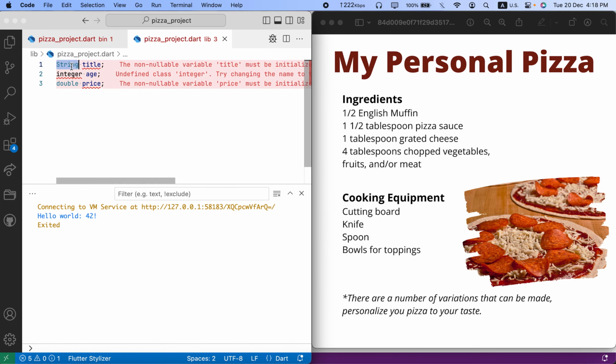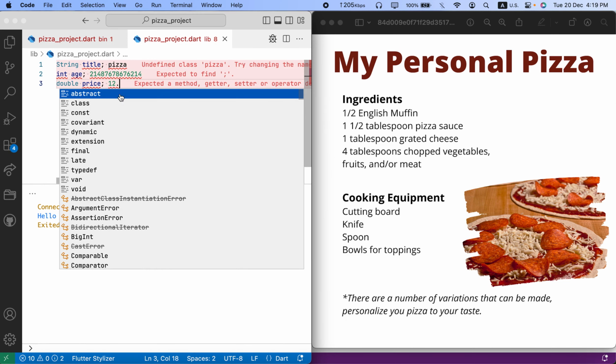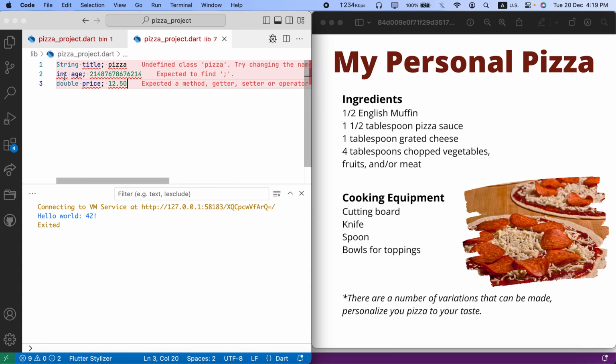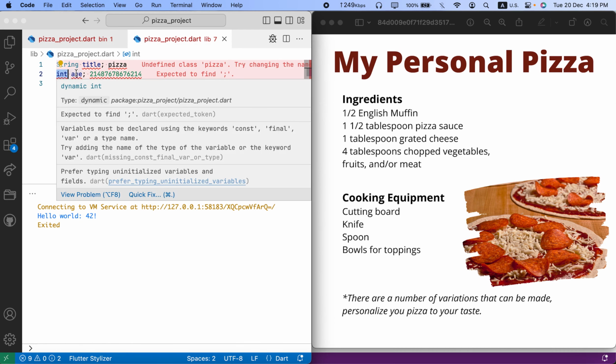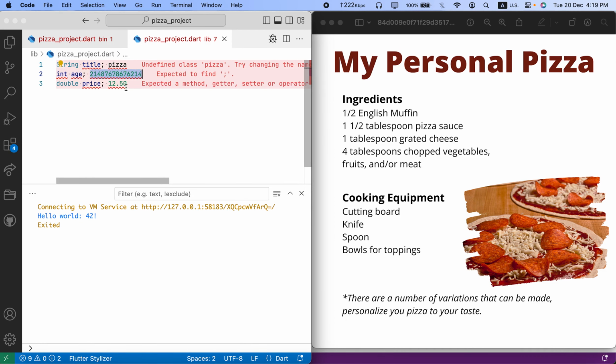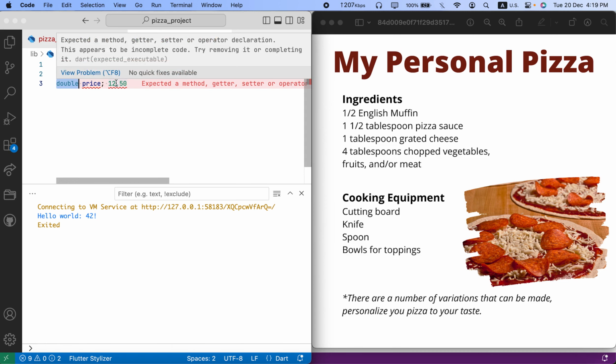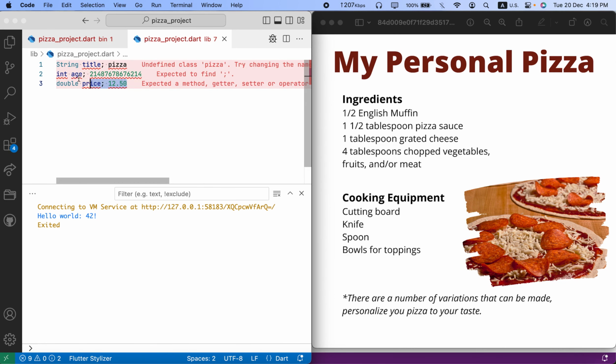So a string is for a text like pizza, and integer, let's use the shortcut int, is for a number like 1 2 3 4. Double is for a number, a price like for example 12.50. So the variable type string for text, variable type int for normal numbers without any decimal point, and double for any number with a decimal point.